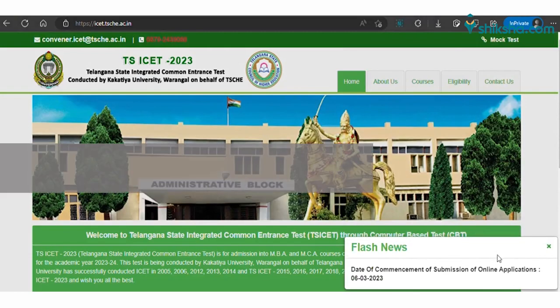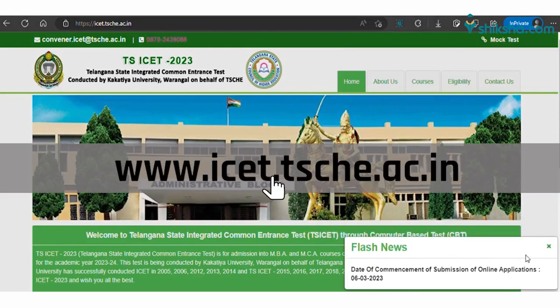Firstly, visit the official website of TS ICET. The URL of the official website appears on the screen. You can also get the direct link to apply in the description box below.